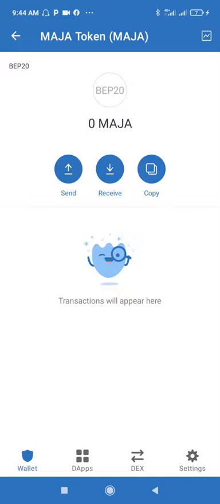So that is that about adding custom token on Trust Wallet, and also sending and receiving funds on Trust Wallet.